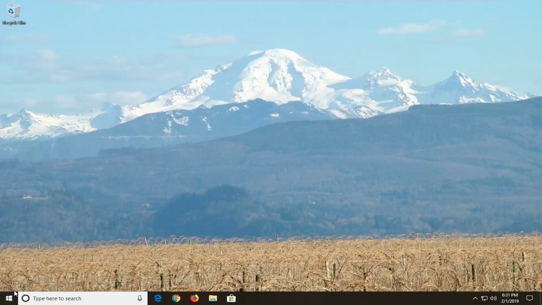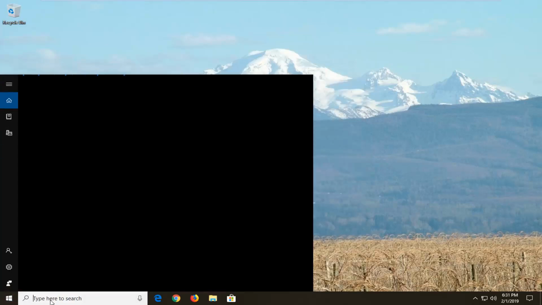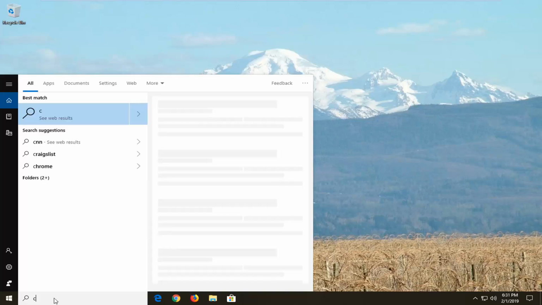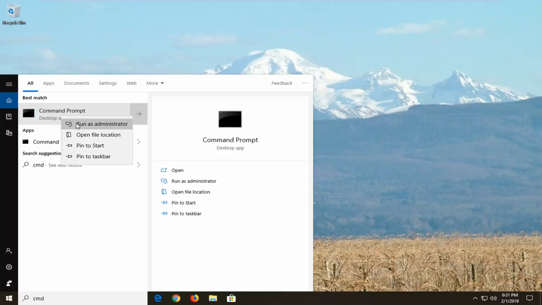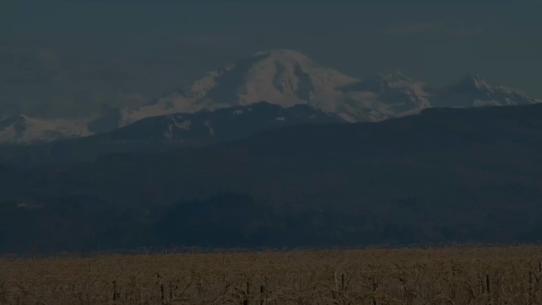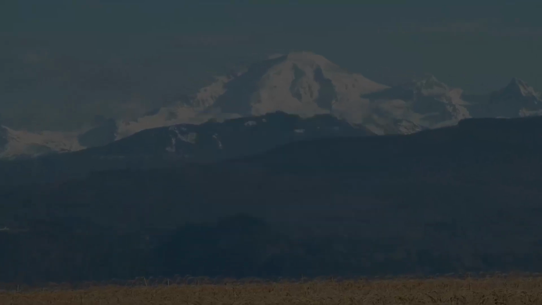the Start menu, left click on the Start button one time, type in CMD. Best match should come back with command prompt. You want to right click on that, and then left click on Run as Administrator. If you receive a user account control prompt, you want to left click on Yes.